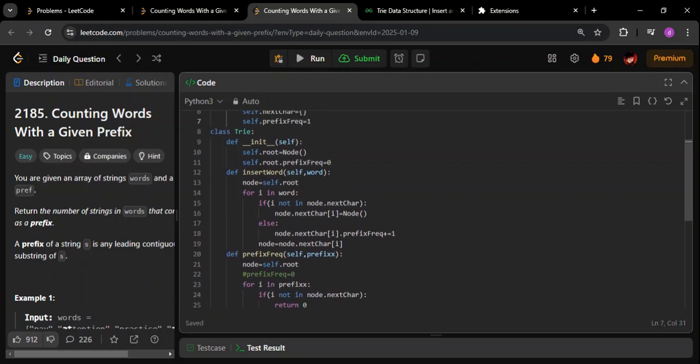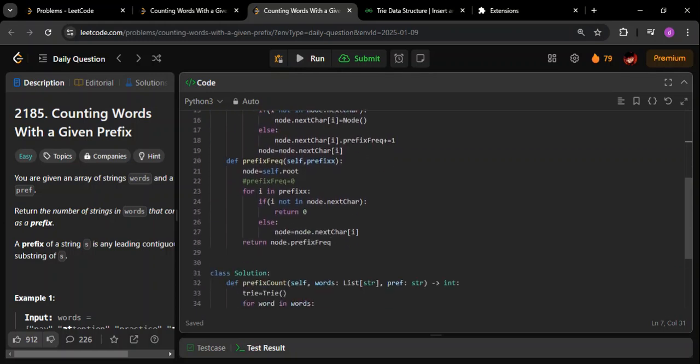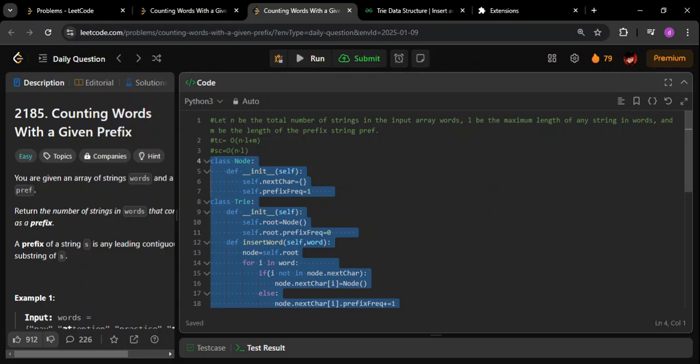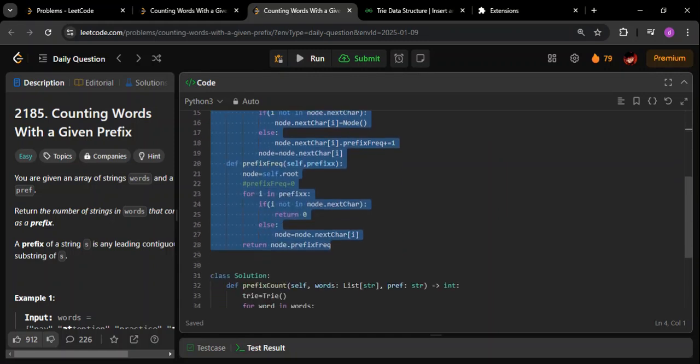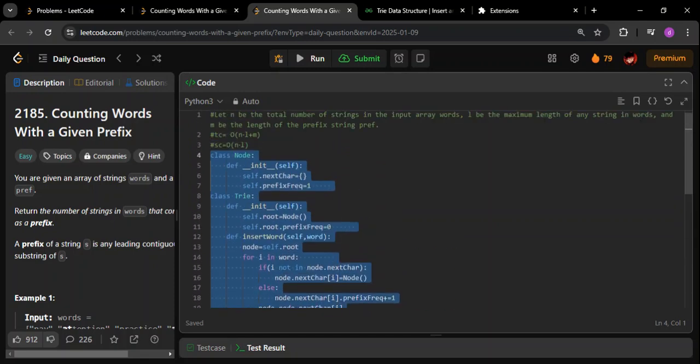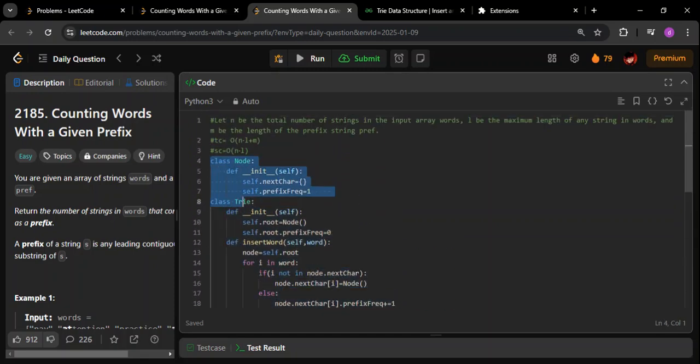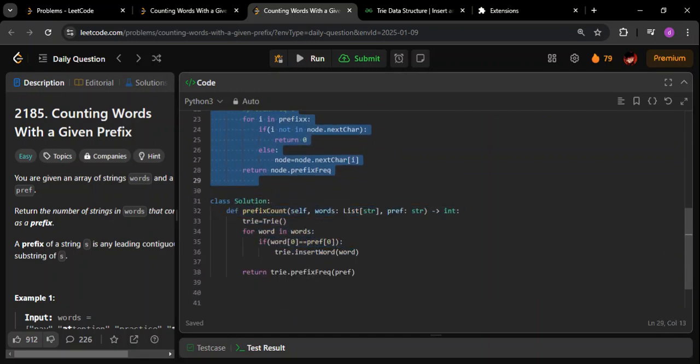So take this one, save it somewhere. Remember, whatever I've shown you is not only for this question. Through this you can solve many other questions. So store it somewhere as a sample. In some context, if you need to use it, you just have to paste this whole part, the node class and the Trie class, then create an object out of it and start using it. As simple as that.